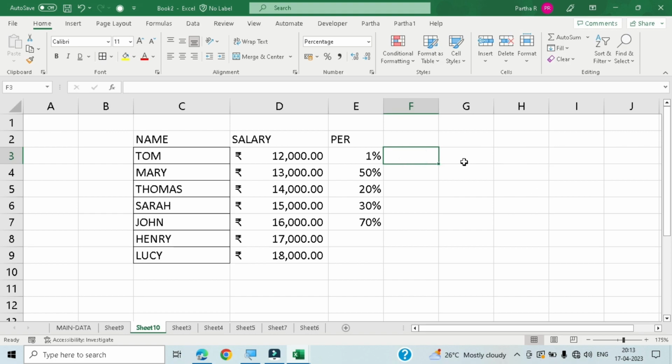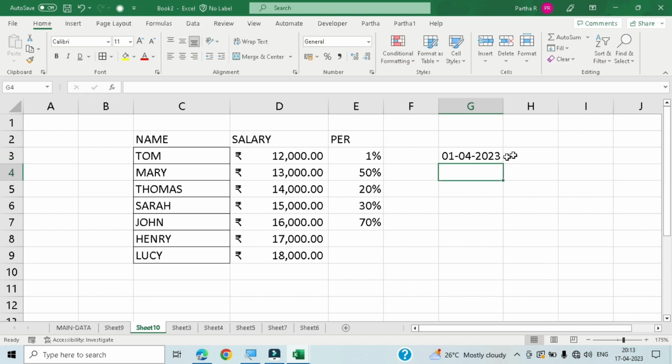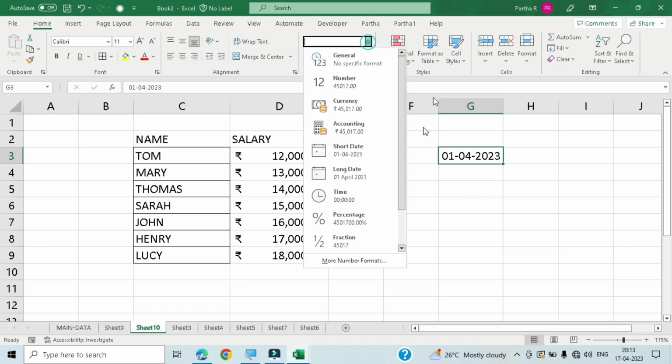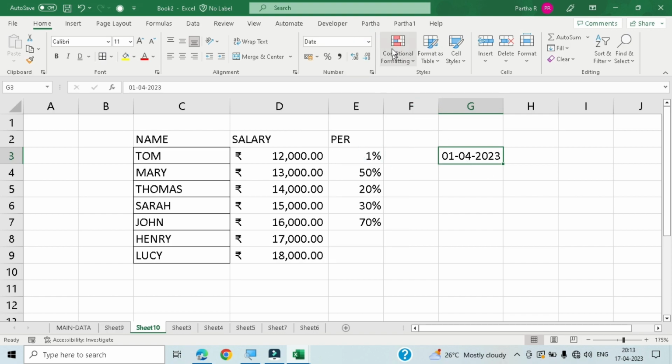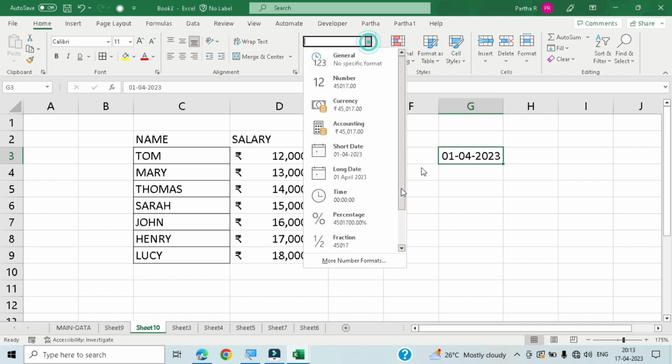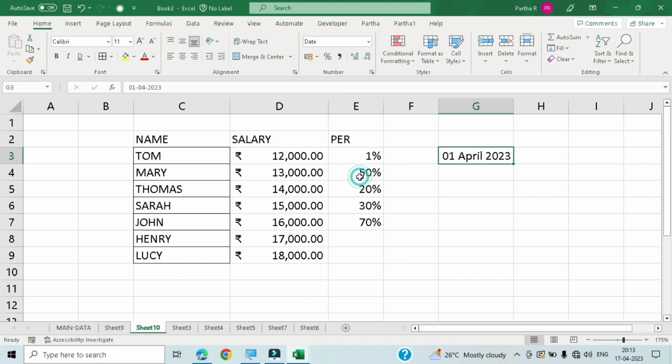What is the short date? If I enter a date here, 1 April 2023, enter. See, it already came in date format, right? Here is the date format. Now if you want the short date, click here, it's already a short date, right? But if we want a long date, click here, long date, and you can see 1 April 2023. You can find the long date.